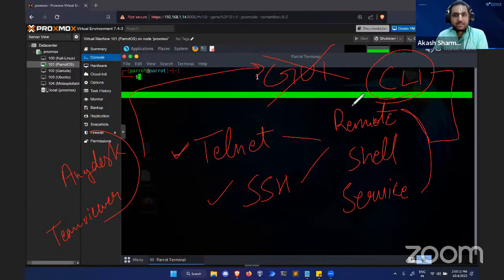The GUI is also based on the command line interface. It's just that it is made easier for you guys to access. But CLI is the reality. It's the truth that we have to accept and work with. So it's better we start working with that.